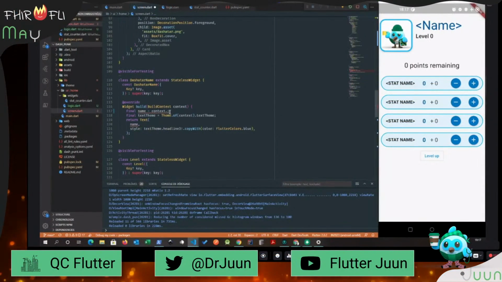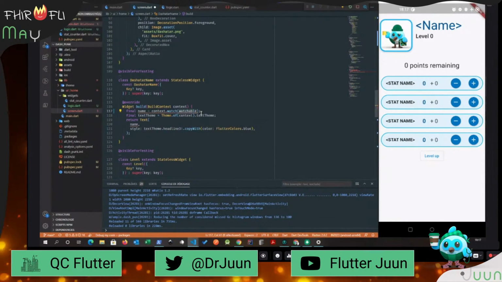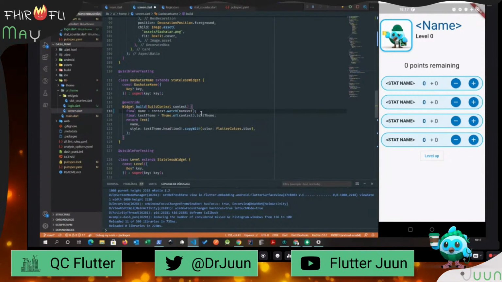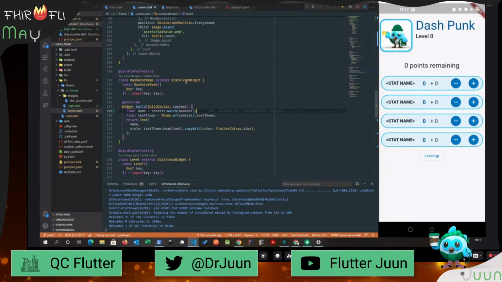Okay, and so context, and we can call the watch extension, and we provide the StateRef, which is the key in the map. So here I will put the name ref, and if I save, the DashData name should rebuild, and we should see here the name I gave it. Okay, good. I just use hot reload here, and it all works. Okay, good.